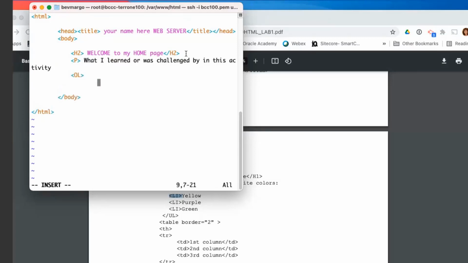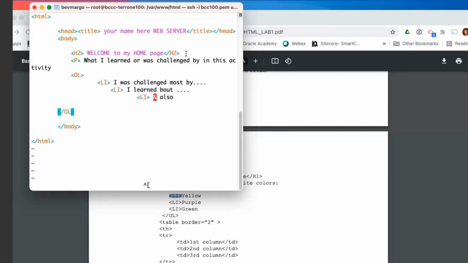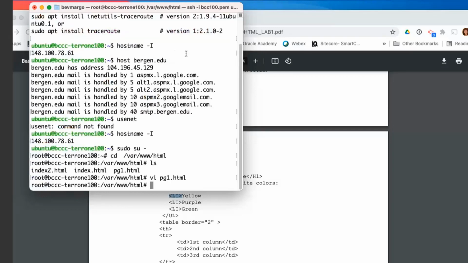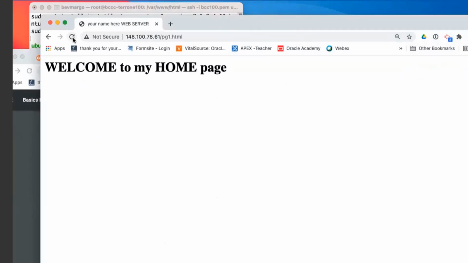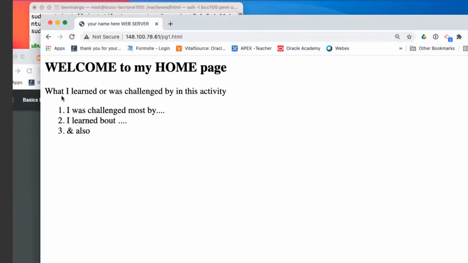And the way that works is LI is for each item, and then a third one, LI. And then I close off the ordered list tag. Hit escape, colon Q. So now if I reload this, now I see my text.